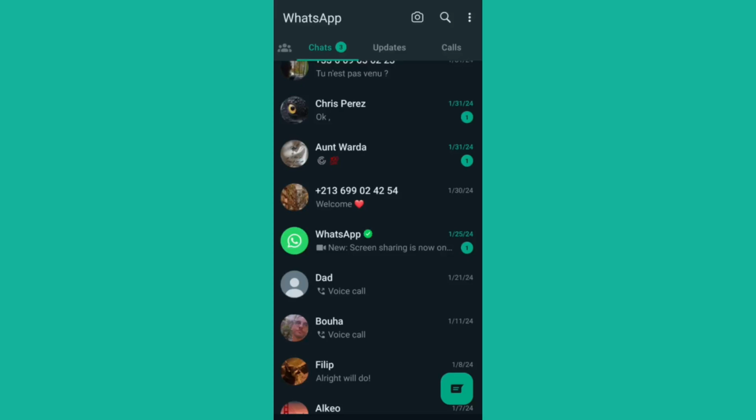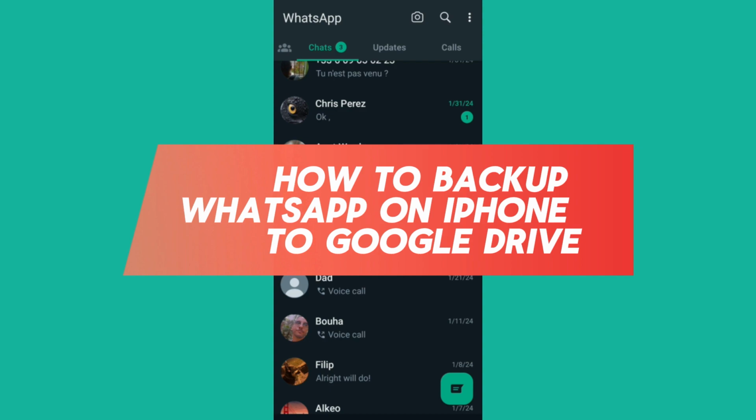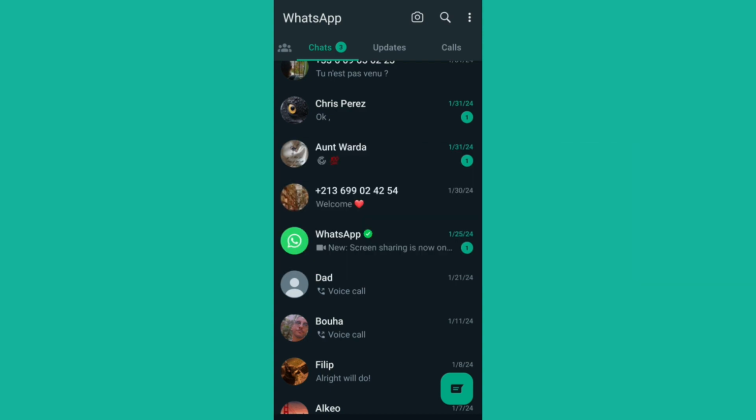In this tutorial, we'll dive into how to back up WhatsApp to Google Drive. Actually, it is fairly easy to back up WhatsApp to Google Drive on iPhone or Android. If you don't know how to back up WhatsApp to Google Drive on iPhone or Android, please watch on to learn the detailed steps of backing up WhatsApp to Google Drive with ease.